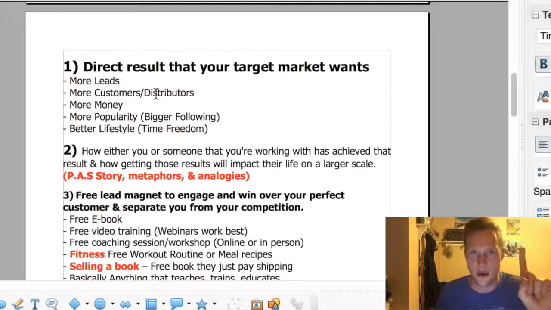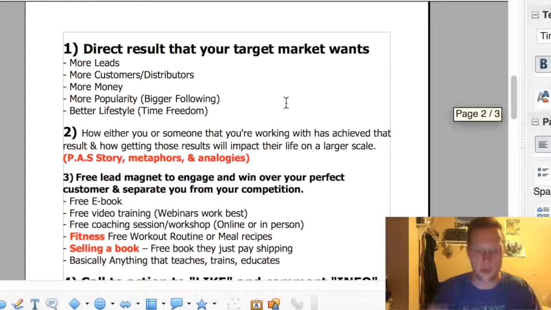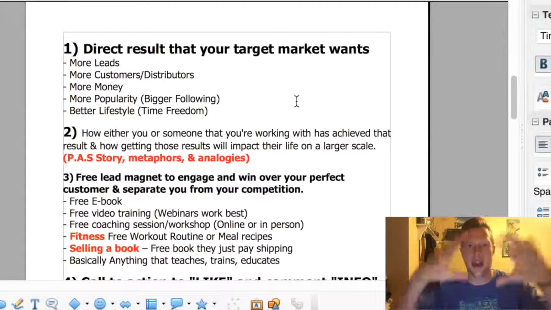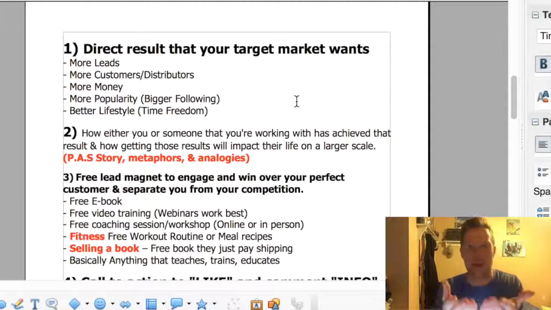Number one, people want more leads. They also want more customers, more distributors. People in general just want more money. They want more popularity, which is a bigger following. They want a better lifestyle, which is time freedom. So that's what your ad is going to be painting the picture for them to be able to accomplish when they comment on your post, okay?